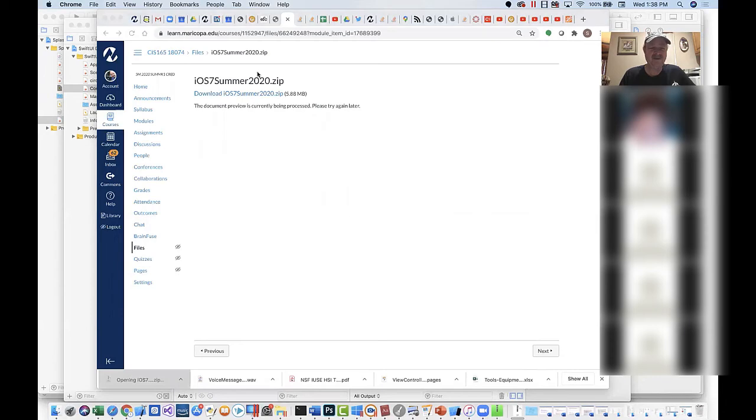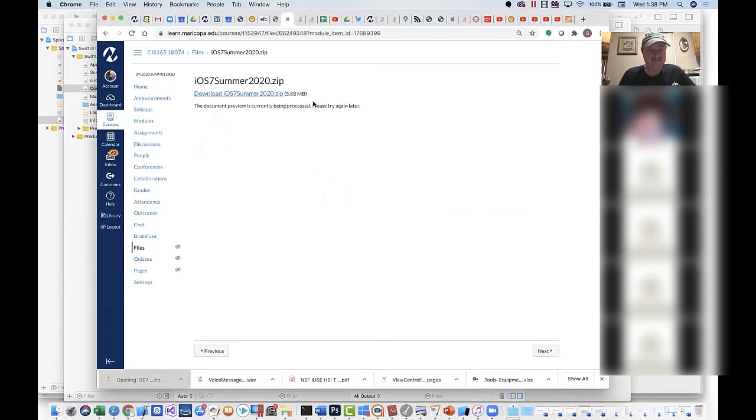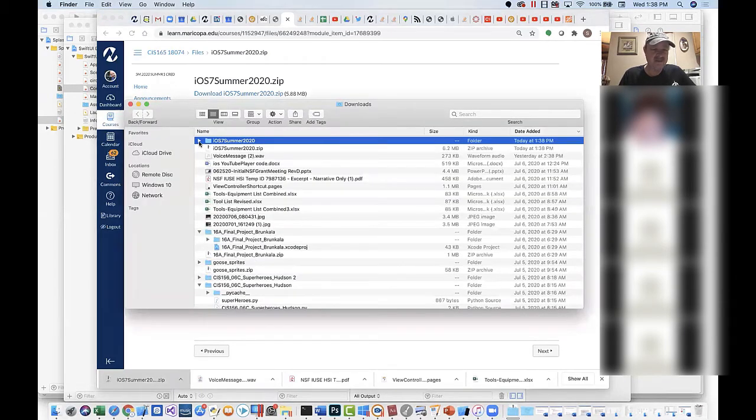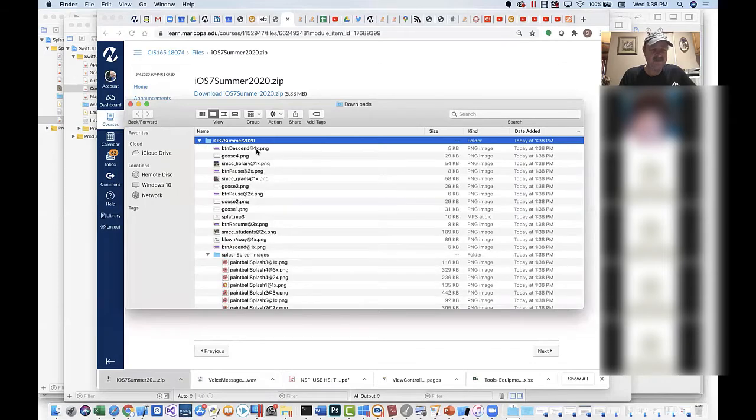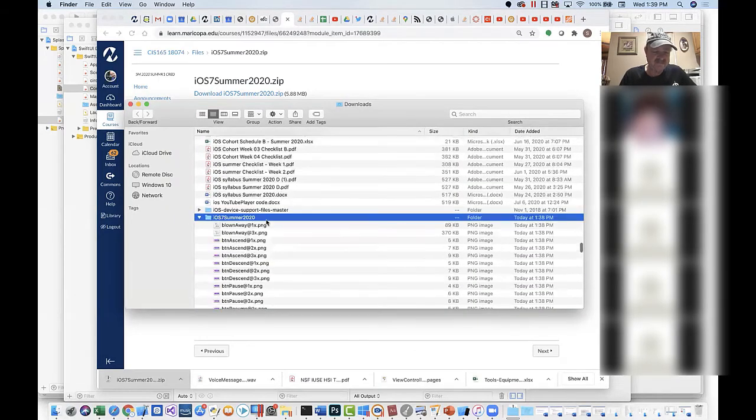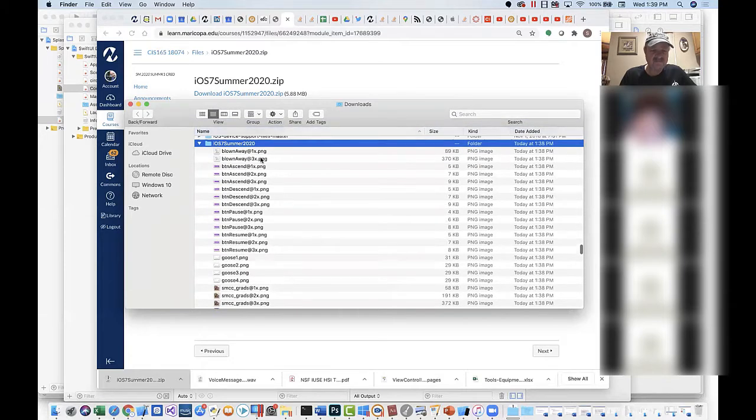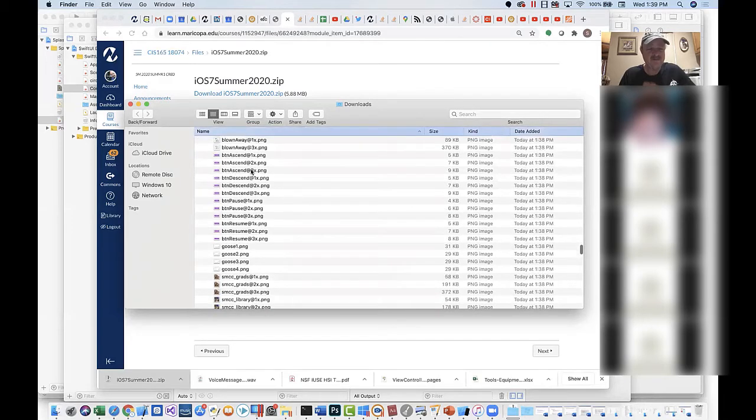I'm just going to unzip mine. And what you're going to see in here once you unzip it is there's a whole bunch of images, PNG images. I'm going to view mine by name. I think I might be missing one. Should be 3 blown away images. There's only 2. That's okay. We can get by with just the 2.